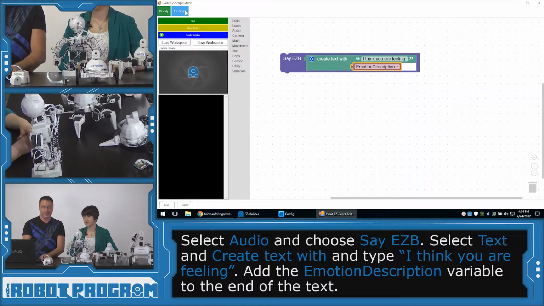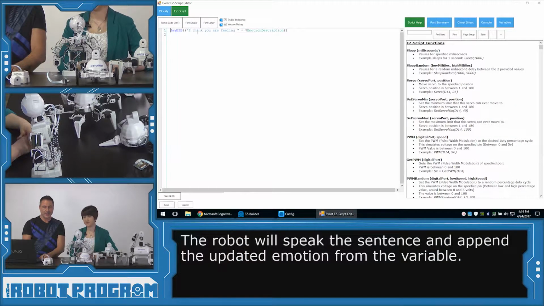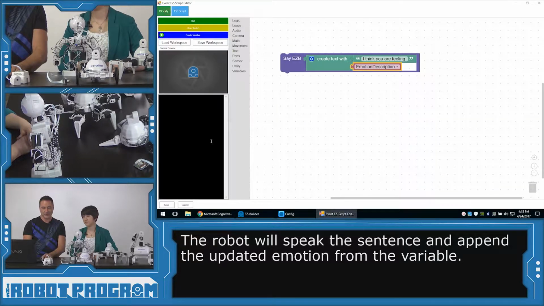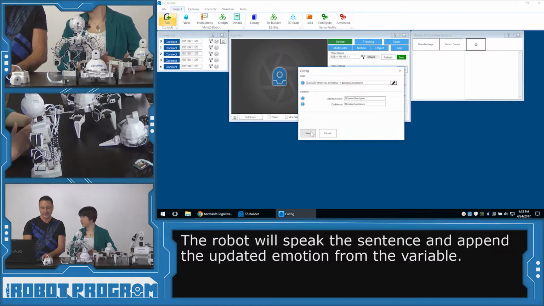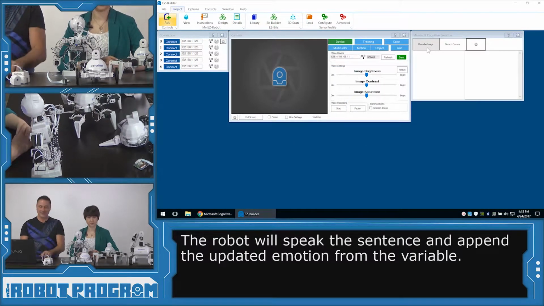So we can look at the script really quickly. You'll see here that the robot is going to speak, I think you are feeling, and then whatever the emotion description provides. We'll go back to our Blockly interface and click Save. This code is going to run every time it's detecting a new emotion, every time we push the button and ask it to detect emotion.